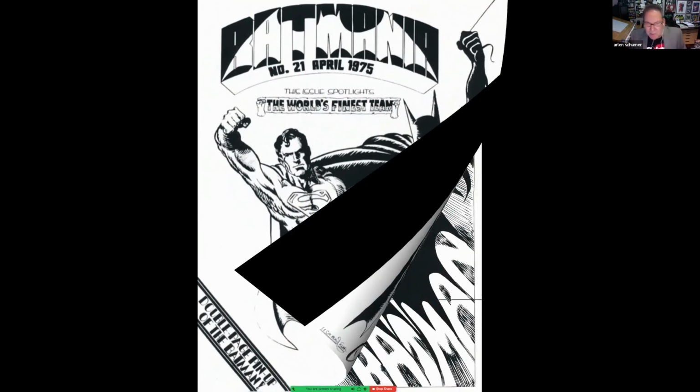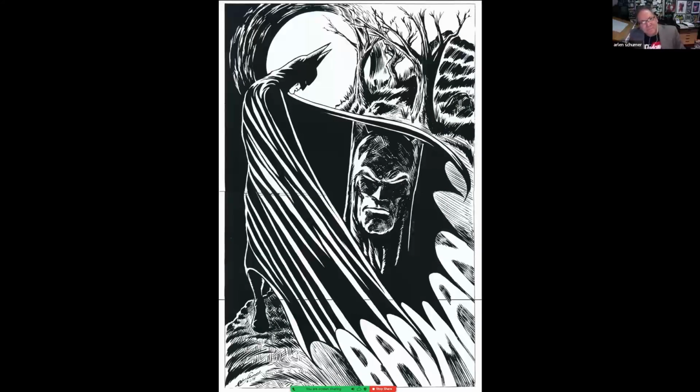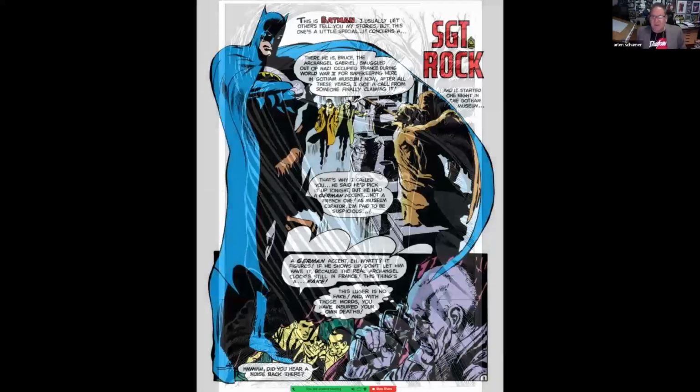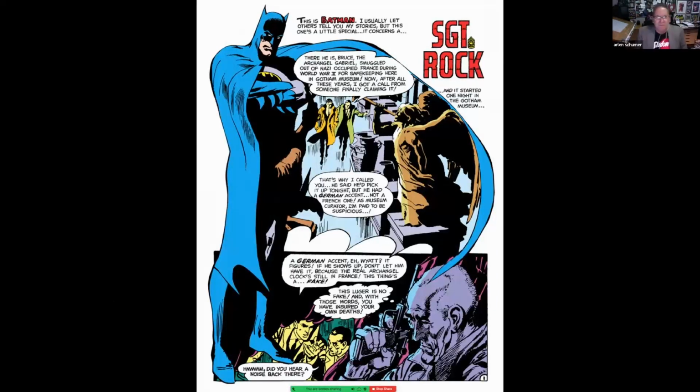How about this double page spread pinup? Where I'm learning how to use brushes and India ink. But, you know, all along, I'm trying to do my best Neal Adams. I mean, there's that Sergeant Rock team up that I took all that great art from.